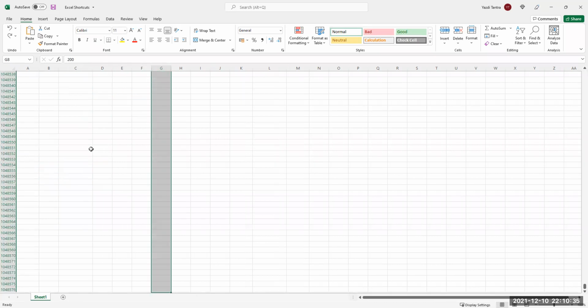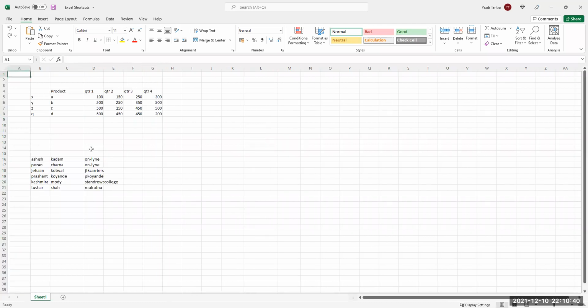Oops, sorry. What did I do? How do I come back to A1? Control Home, that's right. Control Home, and Control End is going to the last. So Control End is the bottom right cell which has been used in this particular sheet. And Control Home always takes you to A1. That's it.